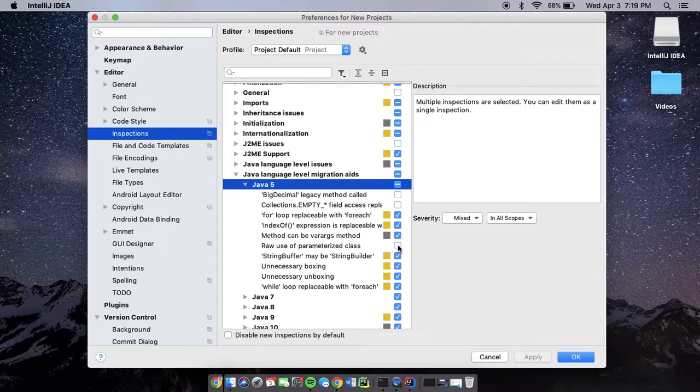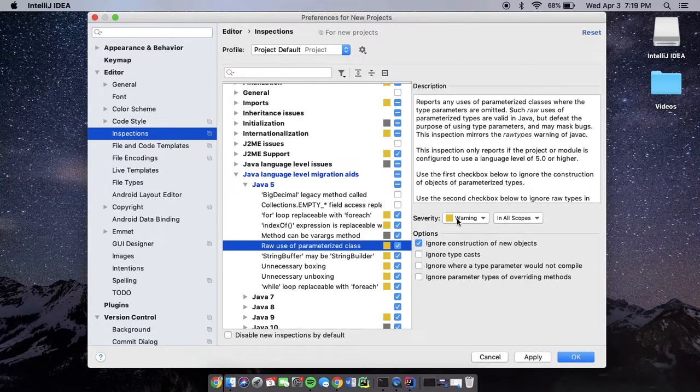Once you check that box, you can go ahead and set the severity to error. This will make sure that your code won't run if you have this kind of problem in your code. Again, click apply and OK.